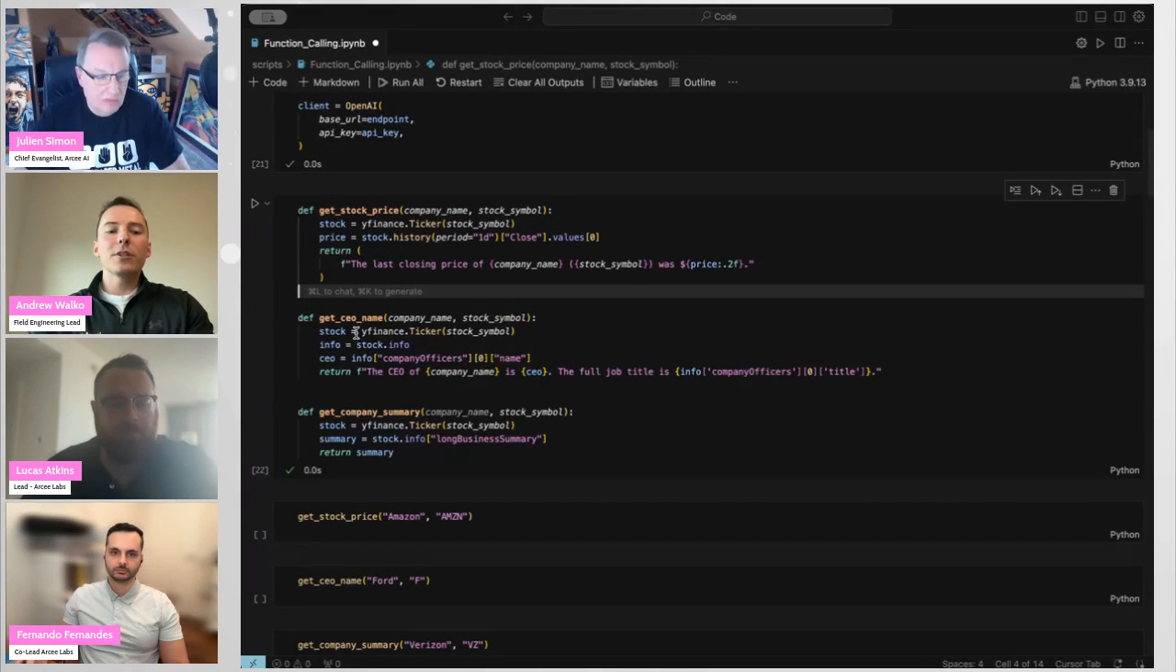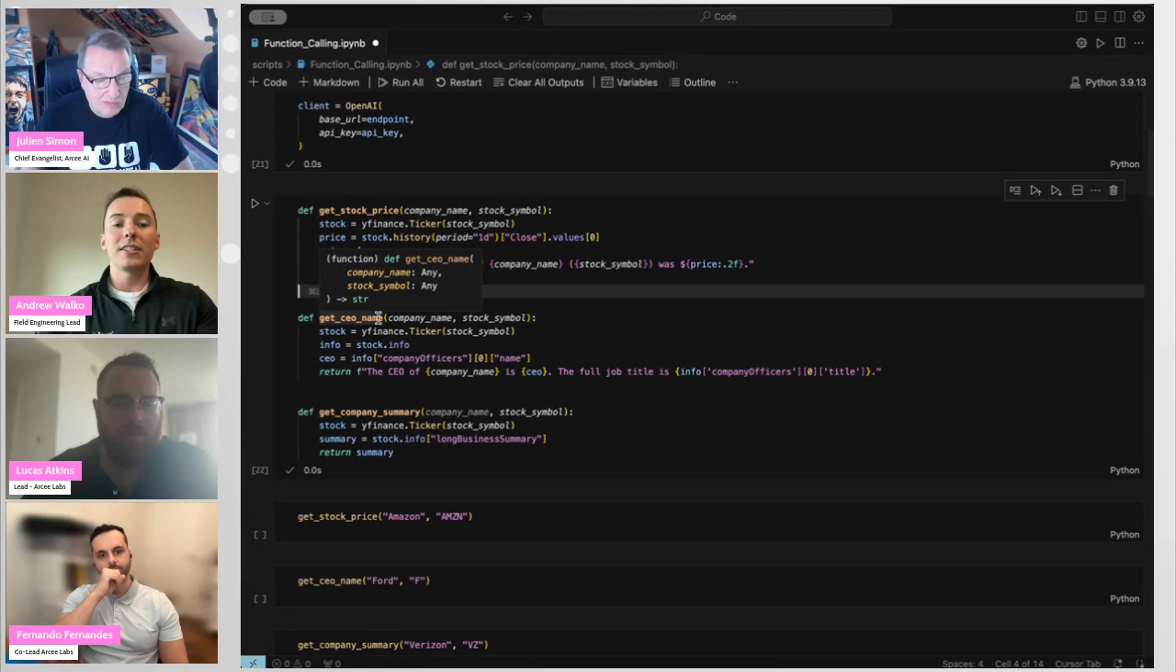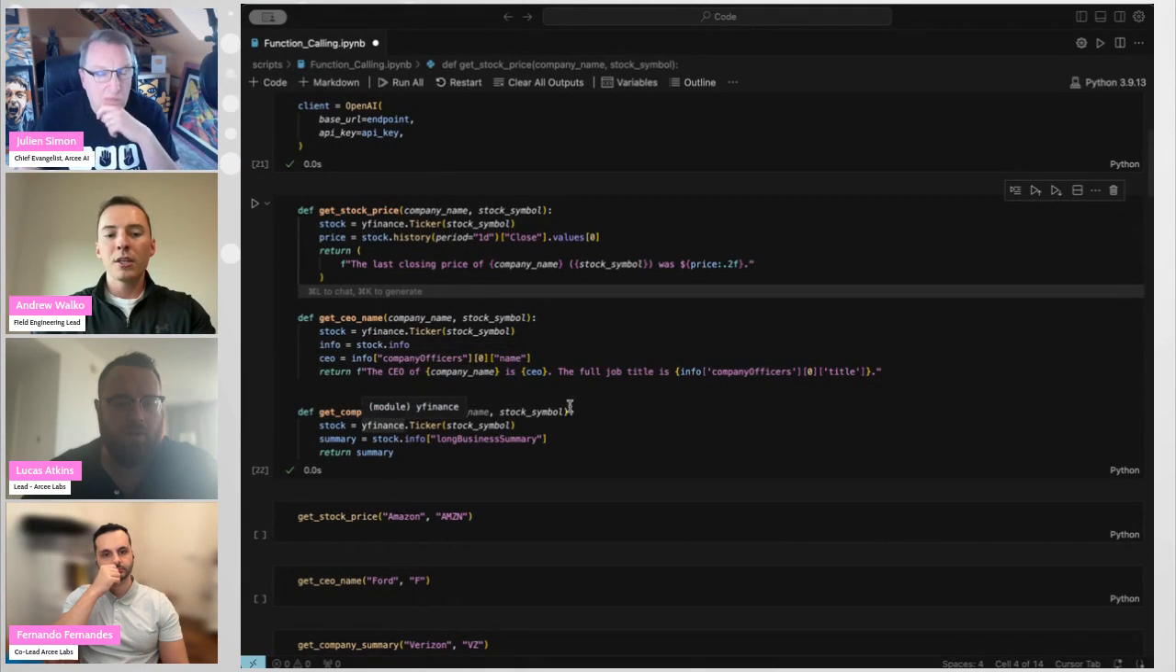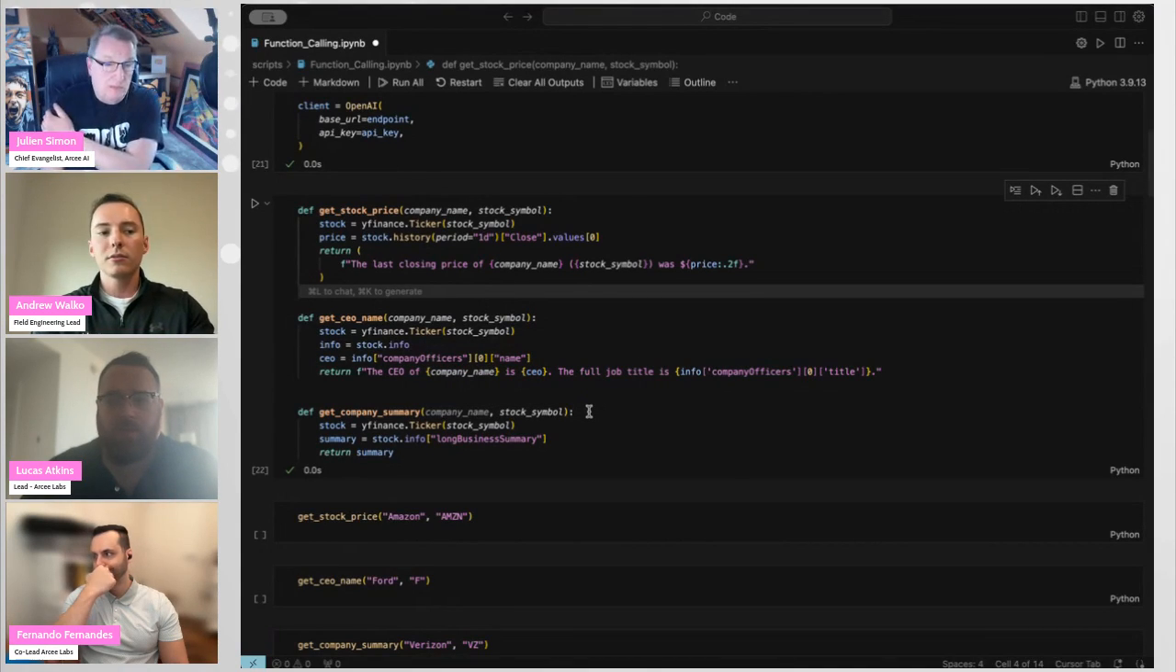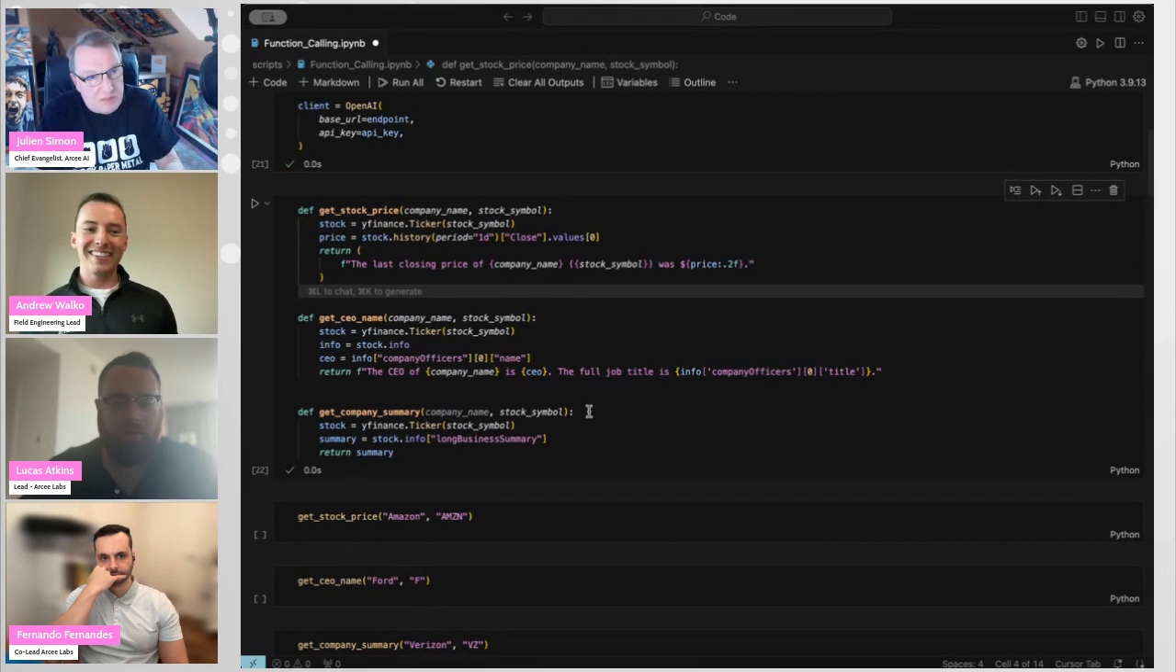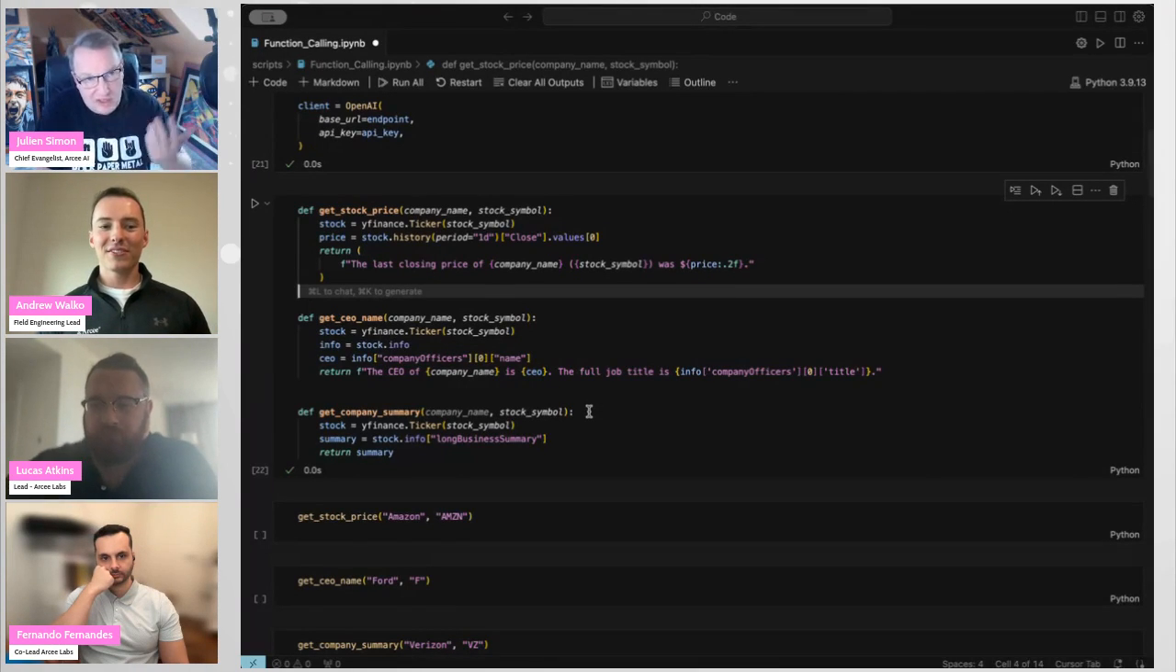Yeah. And then you'll notice here we just have three for this demo. One is going to be getting the actual stock price of a specific company that we provide. Another is going to be getting the specific CEO name of a company we provide. And then last is going to be getting the company summary. But again, think of these as the functions that your company would call for a specific project. Yeah, sure. So they could be APIs. Exactly. Here they're just inline in the notebook, but they could be APIs. They could be anything. Absolutely.